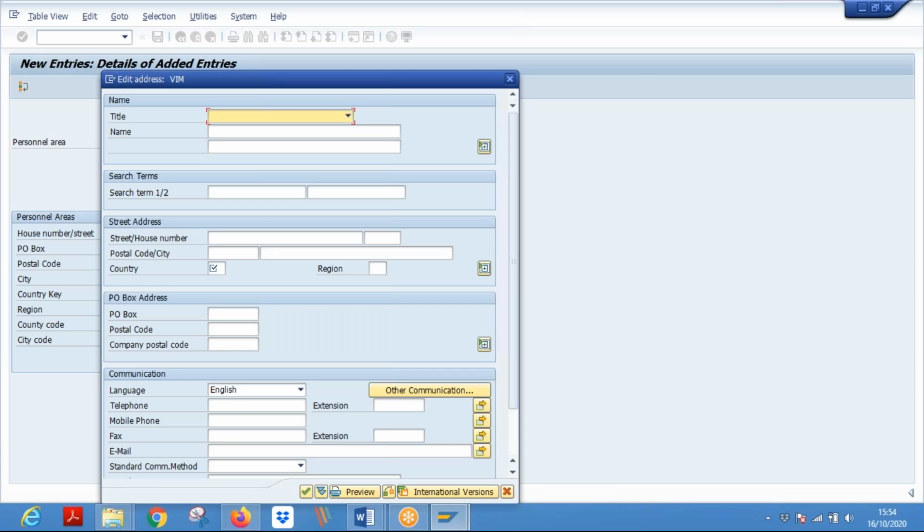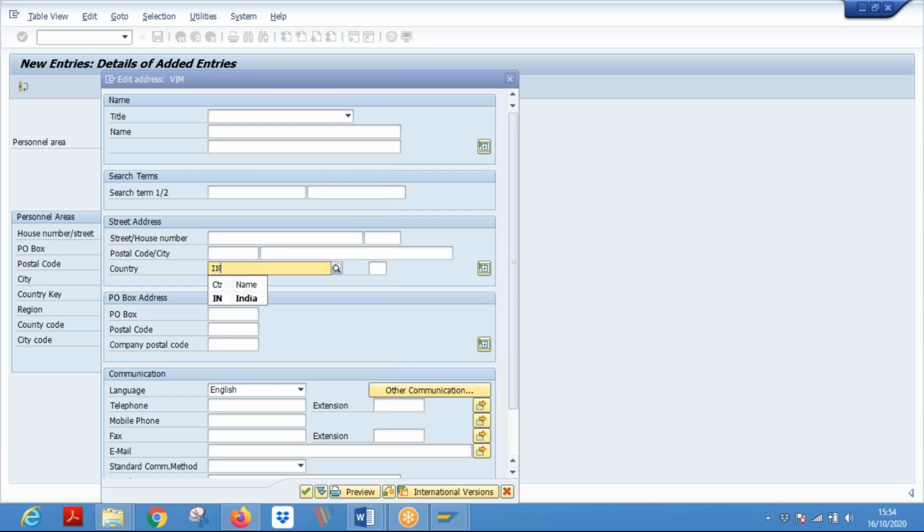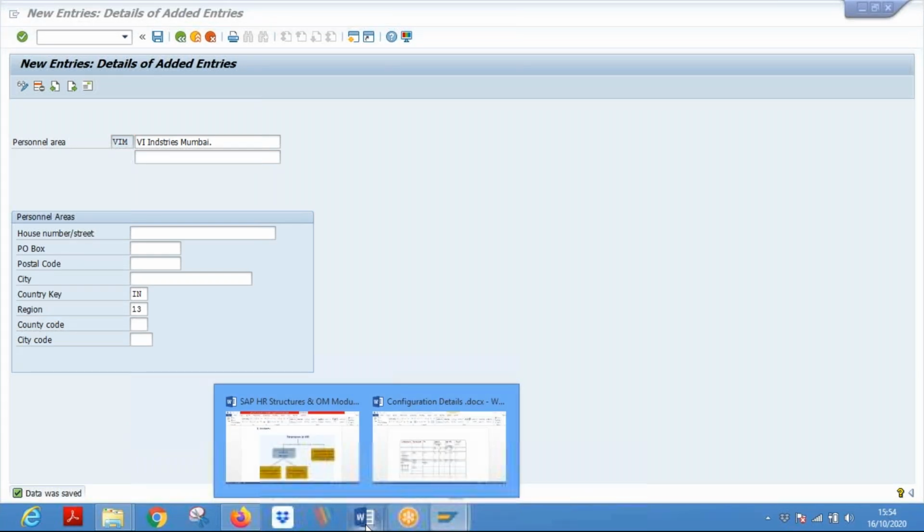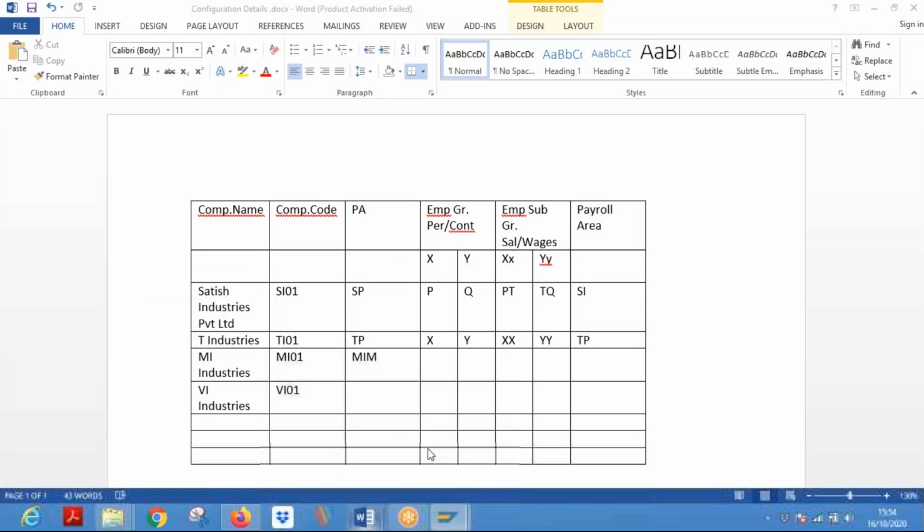And save your values. Once you click on save, Control S, you will again get a pop-up window where you need to enter your country code. I have selected India and click on continue. So your personnel area is successfully created. Let me just save this code for my personnel area for future reference. I need this. I have saved this value here. VIM is the code for personnel area.